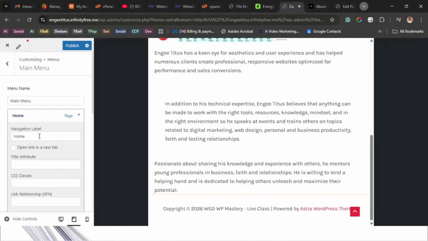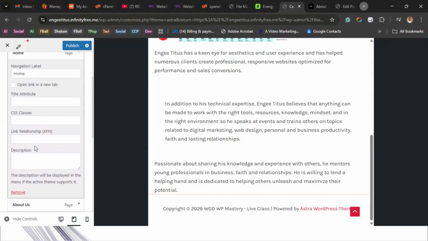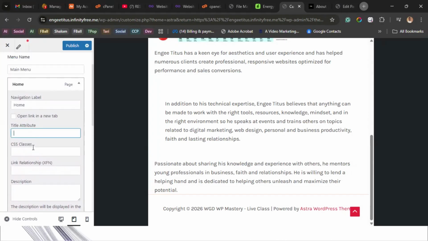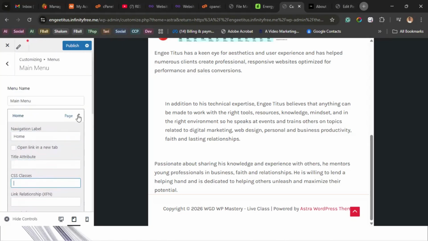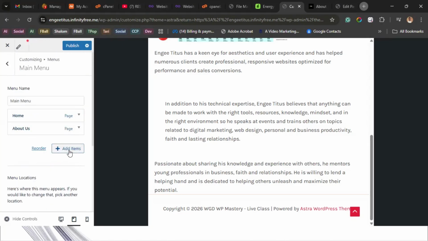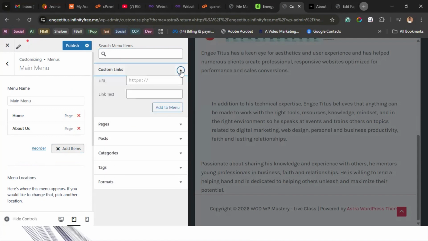So you see this, if I click on home, now it tells me what I want to do. It's telling me plenty of things that I may need to add: title, attribute, CSS, however, if it's a page. But this is, I created a page, but that page does not exist yet. So you can actually choose pages. You can make custom links.